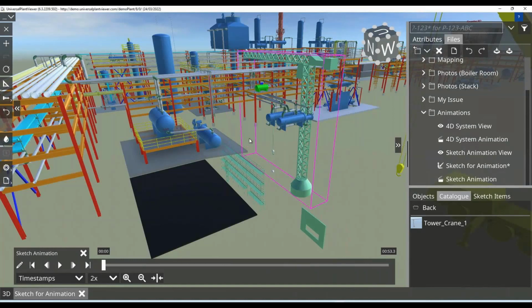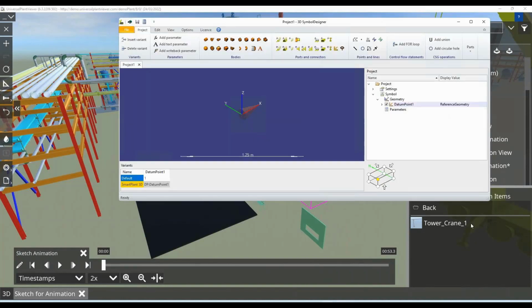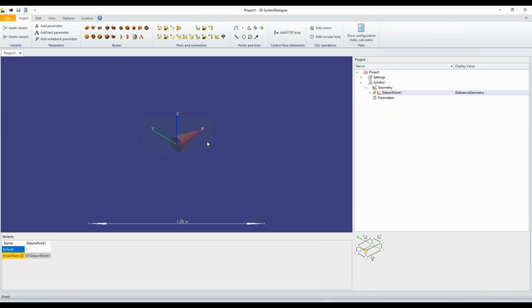So how can you create these type of symbols? That's what I'd like to focus on during the next couple of minutes. You just need to have 3D Symbol Designer, and you can have a look at the symbols that come with UniversalPlantViewer already when you open them up in the demo version of 3D Symbol Designer. You can't modify them, but you can have a look at the files, how they are working internally.